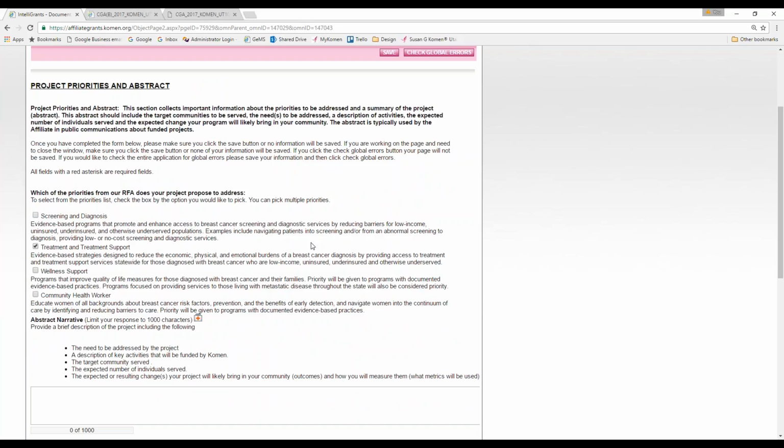I would hate to go through all this work and have to have it canceled because we cannot transfer it between the separate RFAs. So if you accidentally start one in treatment and treatment support, I cannot change it to screening and diagnosis. You would have to copy and paste everything out of it and then into the new one once it's initiated. So just be careful.